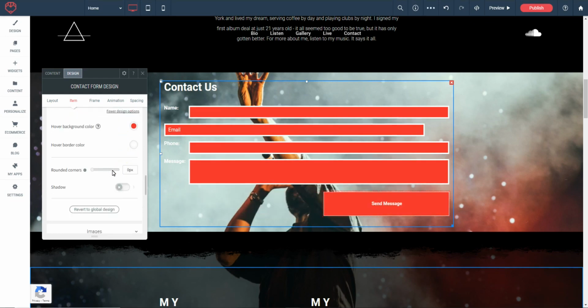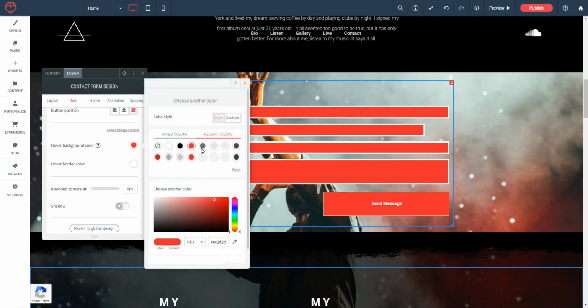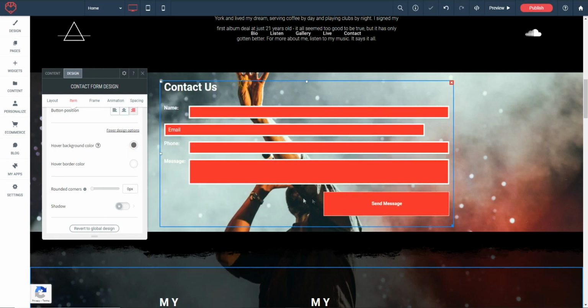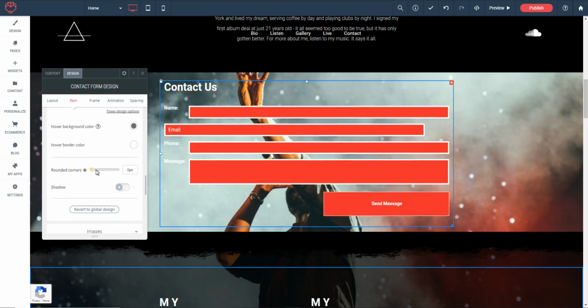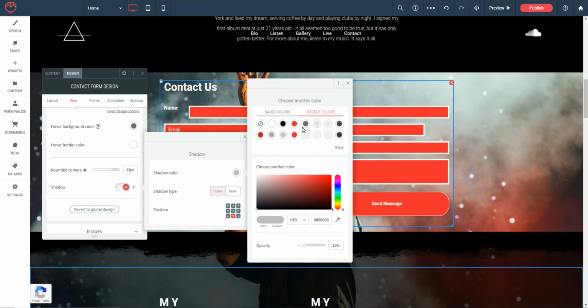There are some more design options here. We might want the background color to change on hover. We might want this grey color. And we can change the border color. We can have rounded corners. We can have a shadow. We can have a shadow color and a shadow position.